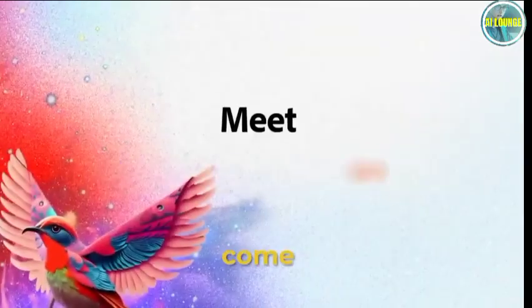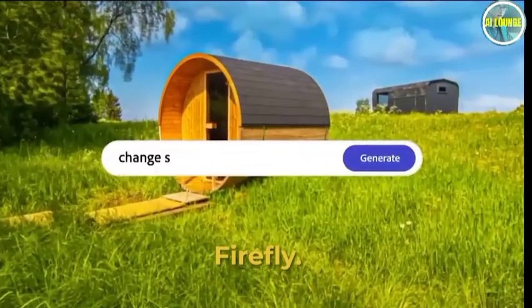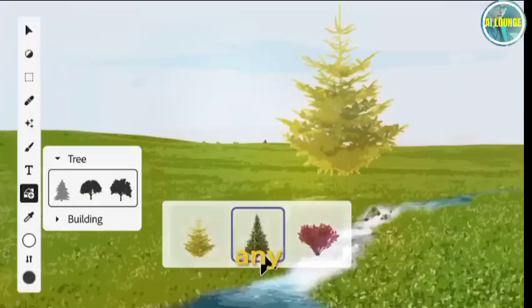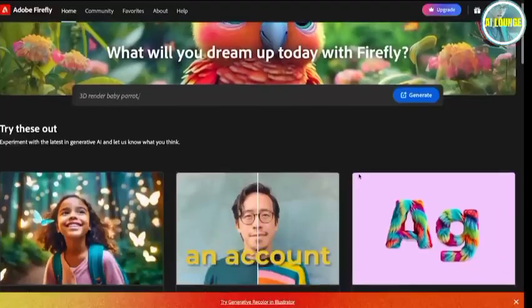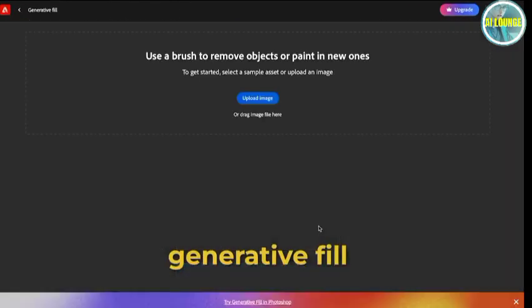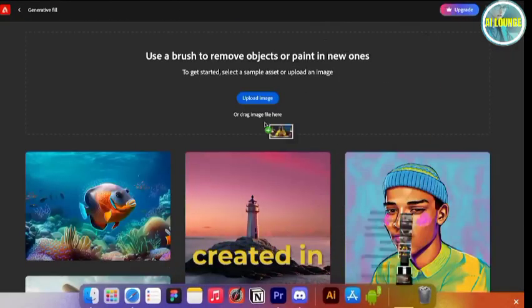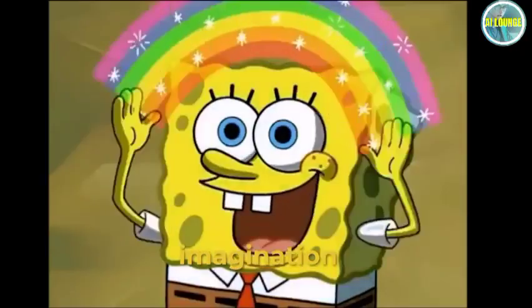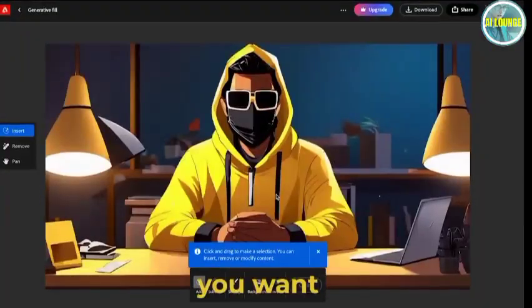To do this, we're going to come to a tool called Adobe Firefly. They have this amazing new tool where you can basically generate any background you want for any image. First, you're going to create an account and then head to Generative Fill. Then upload the image that we created in CapCut, and now just use your imagination to remove or add anything that you want in there.